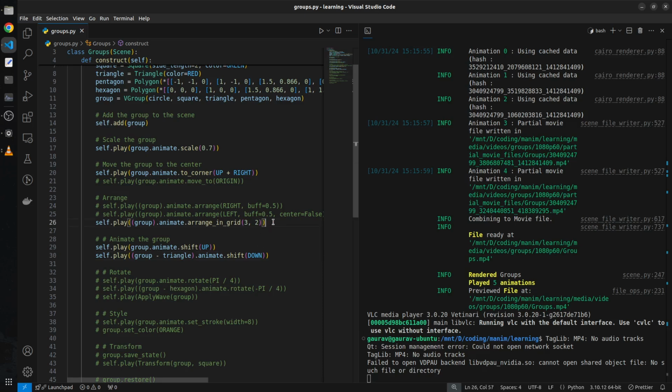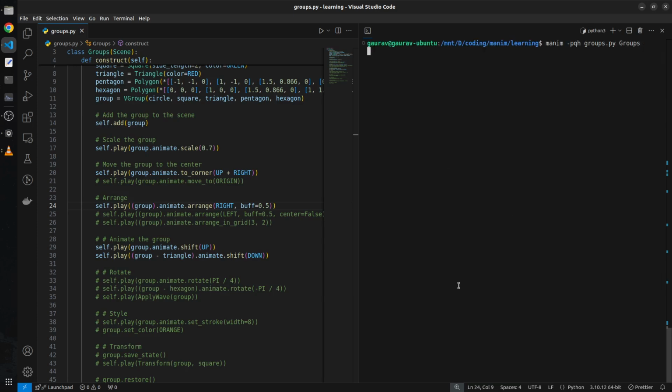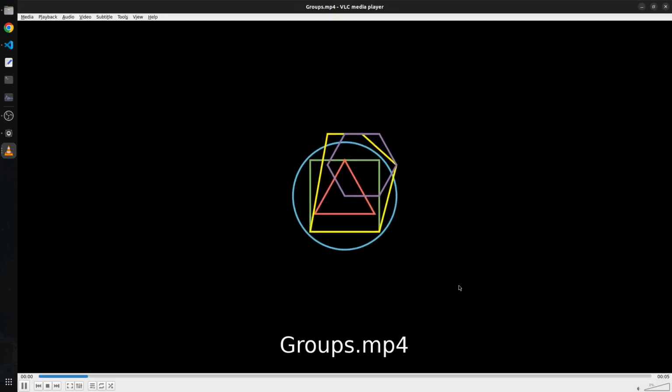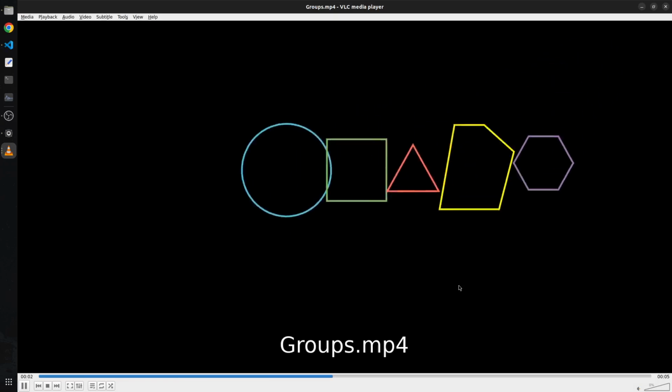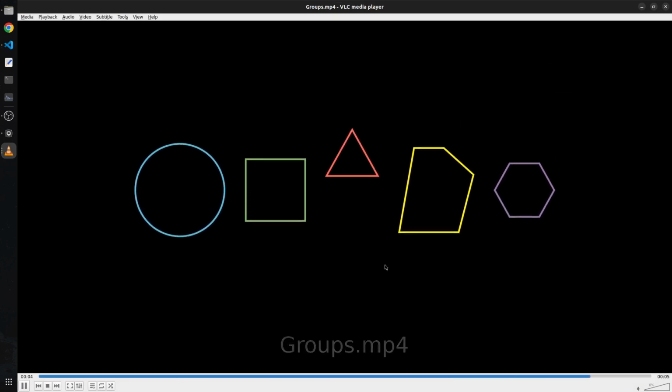Okay, let me get rid of this and uncomment this. So this will make sure that the objects don't flow out of the scene. So I'll compile it again. Yeah, so they moved up and the triangle stayed.